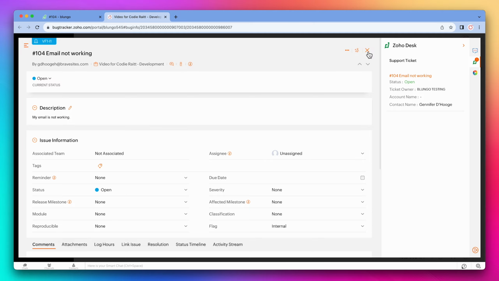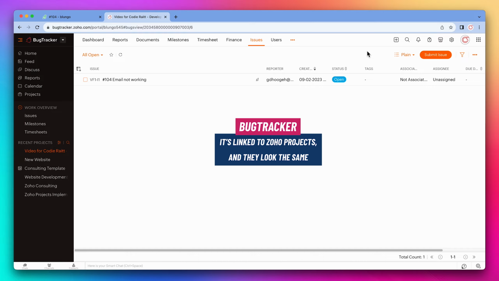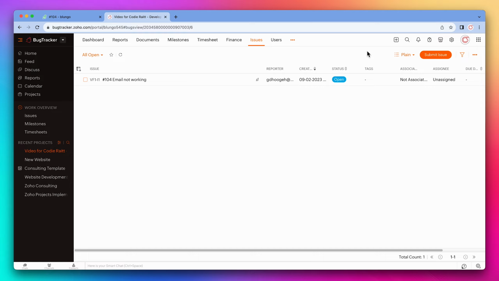And if we close this, we can see the list of issues. Now, this app is called Zoho Bug Tracker, but it is linked to Zoho Projects. And as you can see, they look the same. You can also see bugs from Zoho Projects. All right, let's close this.